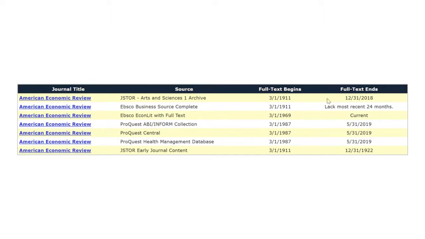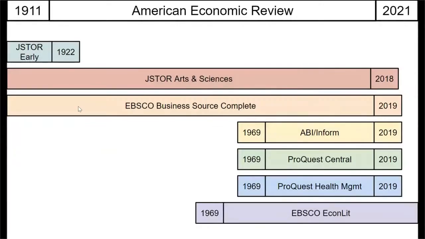So just to add that extra layer of confusion, it's the same journal, it's offered in different databases, and then even within those databases, it has different time frames of which you can view the journal. So here's a graphic representation of that. For our one journal, ranging from 1911, when we have our first access, up until the current time, 2021, you see all of the different options and the range of time.